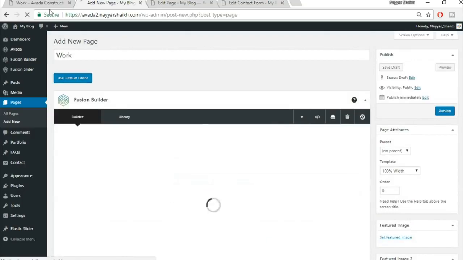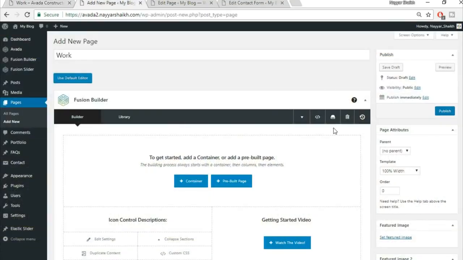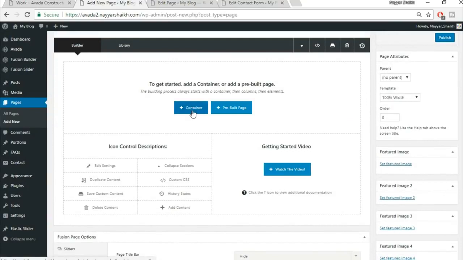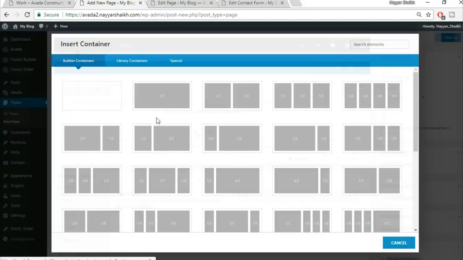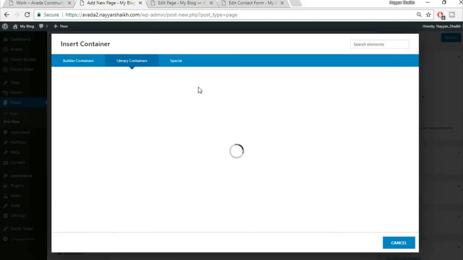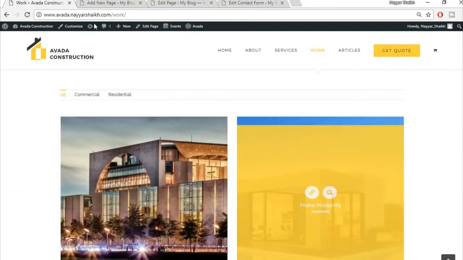Okay, come over here, use Fusion Builder. Again, we have the same settings over here. So click on this add container, library container, top one, add container, library container, top two. So we have both one and two. Now this is what we have to add.